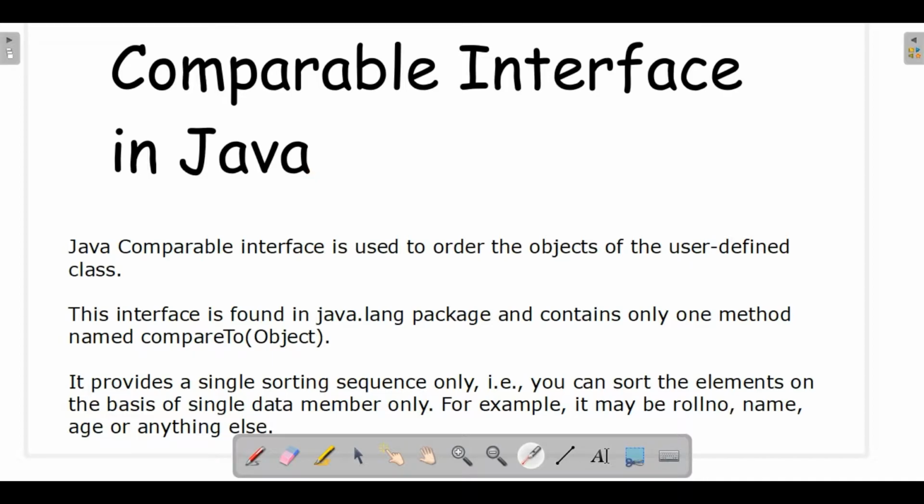In this video we will be discussing the comparable interface in Java. Until now we have compared only data types, such as integers or strings, with each other. But now we are going to understand how to compare two or more objects with other objects, that is, how to compare the objects of a user defined class, not a predefined class provided in the Java collection framework.